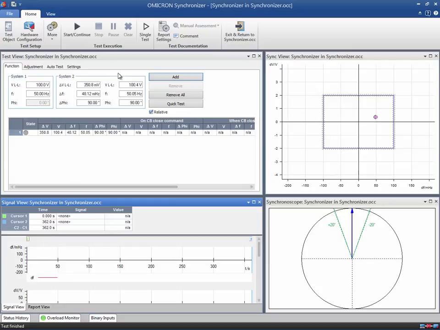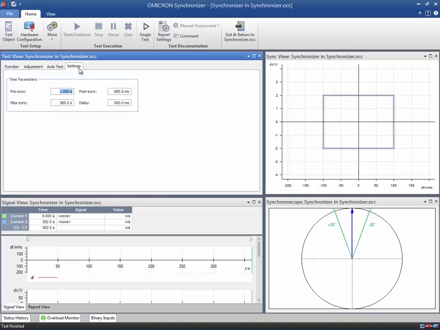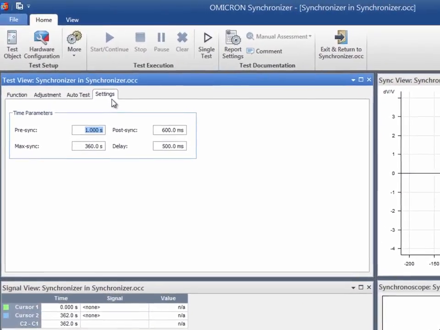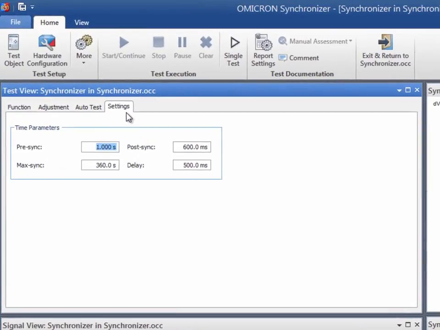Now we will focus on the settings of the test view. The Settings tab contains common testing parameters that are used by the different test modes, that is, Function, Adjustment, and Auto test modes. During the pre-synchronization time, the voltages are output by the CMC test set, but no start signal is issued to the synchronizing relay. This allows the voltages to stabilize. At the end of the pre-synchronization time, the start signal is issued.